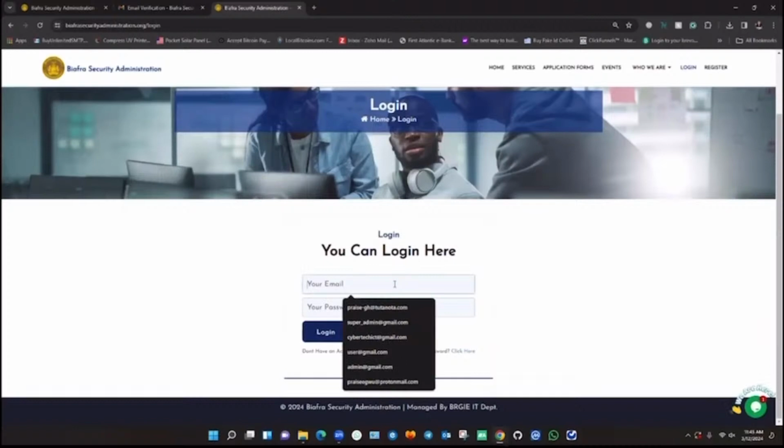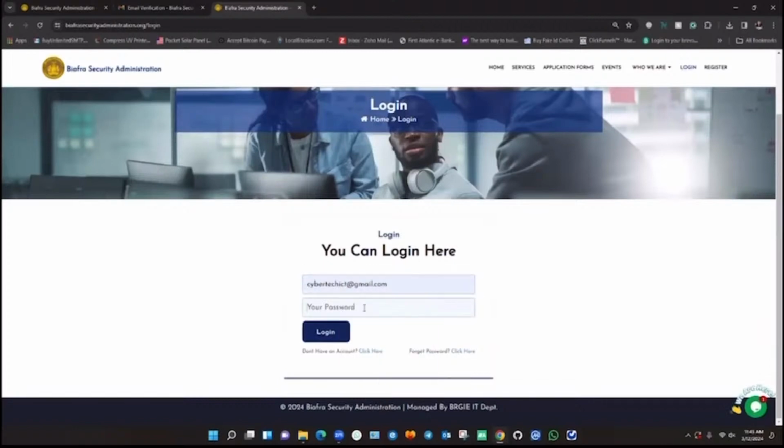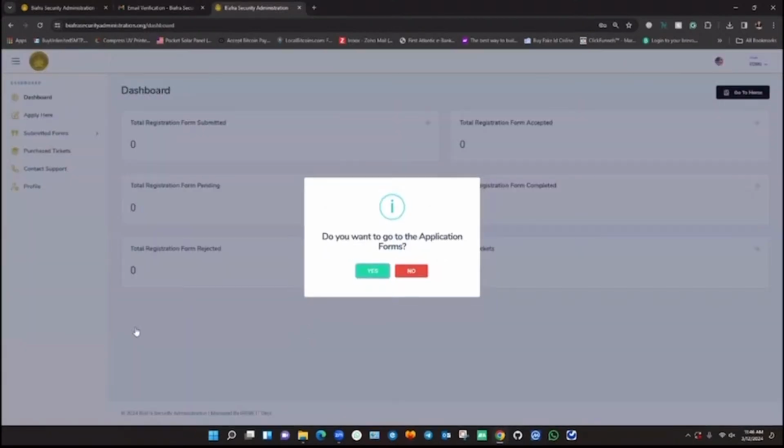Now I can use my email address and my password, which I used when I created the account, to now log in. And you can see that it's successful. I'm right in my account dashboard, my user account dashboard. This is the process to register an account and then be able to verify your account through your email. And then you log in and it brings you to your user dashboard.